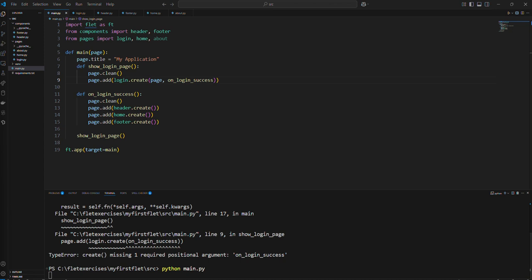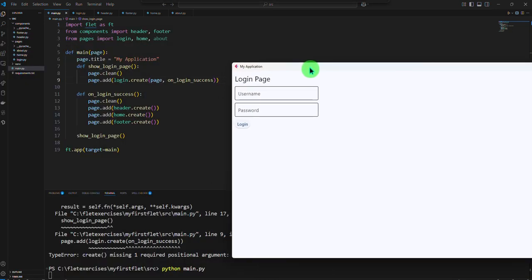Okay, so here you have it. Admin 123 password. Okay, there you have it. So there is now a message: incorrect username and password. Okay, incorrect username and password. So this one is better now.